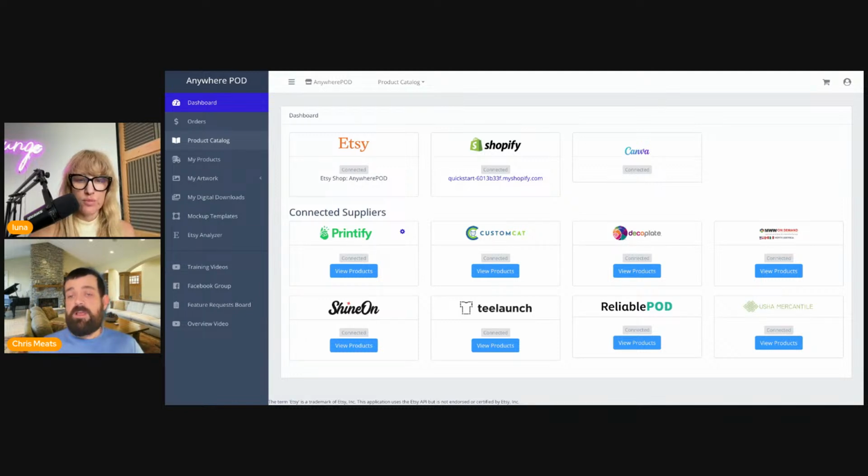You can see some of the major ones we have are Shine On, Printify, Custom Cat, T Launch. Those are probably four that most people on the call have heard of. Then we also have DecoPlate, a really cool supplier, kind of the hidden gem in the POD world, in my opinion. They do dinnerware settings, so they have a platter, a plate, a bowl, that sort of thing. It works great with the bundling feature that we talked about before, because you can give your customer the choice between the plate, the placemat, the mug, the bowl, the silverware, or they can buy an entire place setting with a single click. So it can be a great way to increase that average order value.